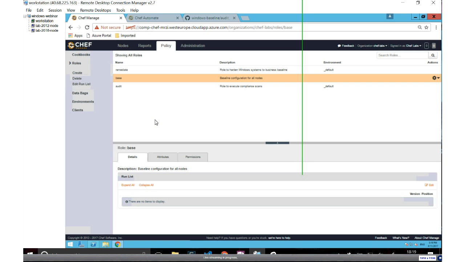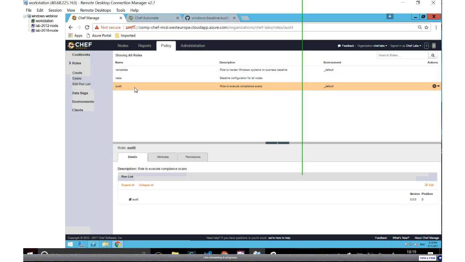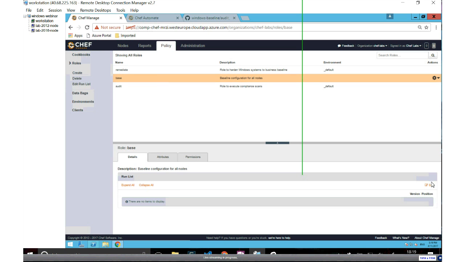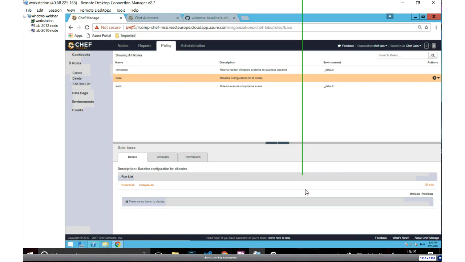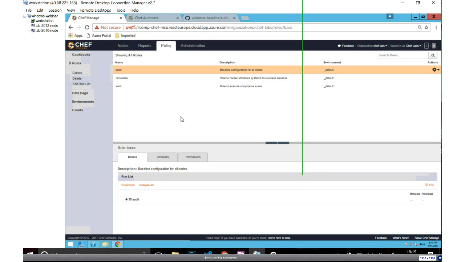So you may notice I already have an audit role. And in this audit role, I have a run list. The run list here is the audit cookbook. And in a minute, Christoph's going to explain what the audit cookbook actually does. But I want to set up auditing across both of my servers. So I'm going to use the base role to do that and just add my audit role into the base role. Just refresh the UI, and there we go. We can see that I have my audit role in there.